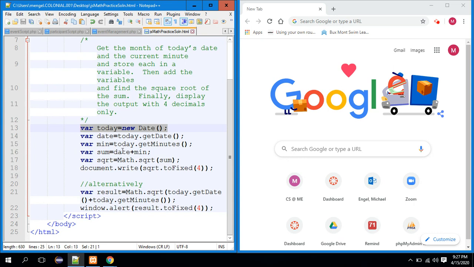And then I'm going to calculate the sum. I'm going to add date plus min and store it in sum. And then I'm going to send sum into the square root function and store that in a variable I called sqrt. And then I'm going to document.write sqrt.toFixed(4).